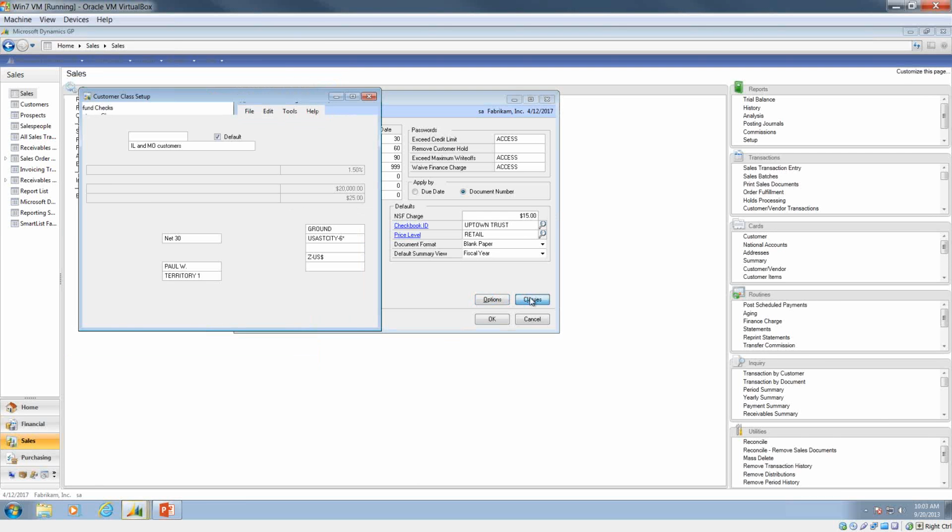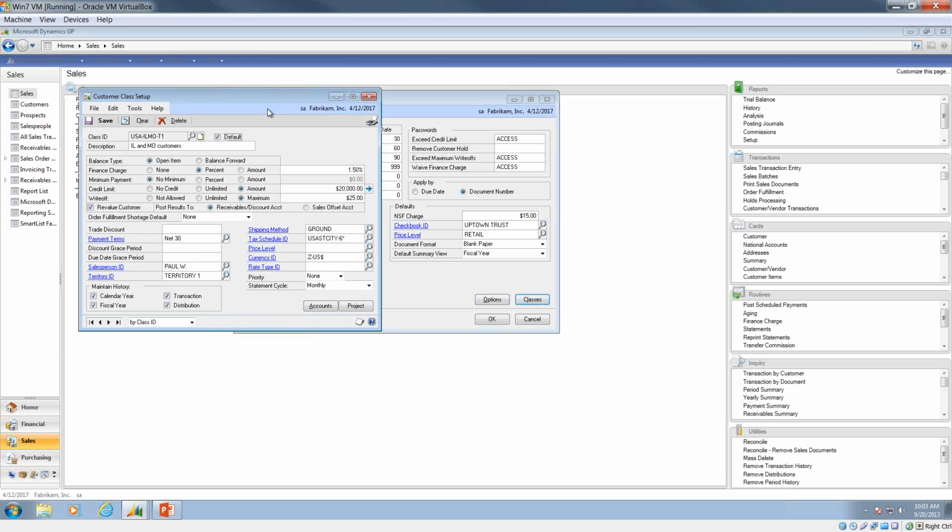Next is classes. Customer classes are created to increase data entry speed when creating customers. It allows you to update a large group of customers easily and quickly, as well as maintain and group customers in classes. So we have the class ID of USA, Illinois, and Missouri T1. You can see the box here that's checked is default.